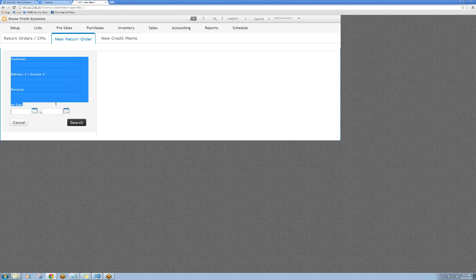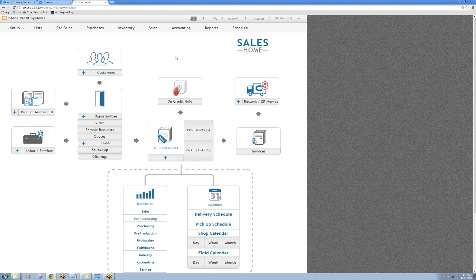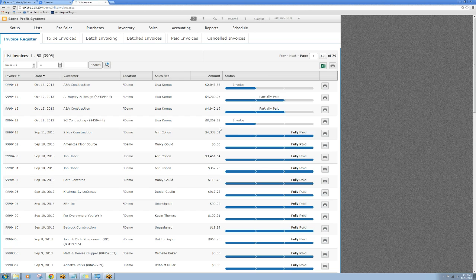We have to search for the invoice, customer, or material on the left-hand side. So I think this is kind of the longer way of doing it, but if the customer doesn't have the invoice number, you will have to search for it this way. Let me go back to my invoice. I'll click on my invoice icon and find the one that I just did.